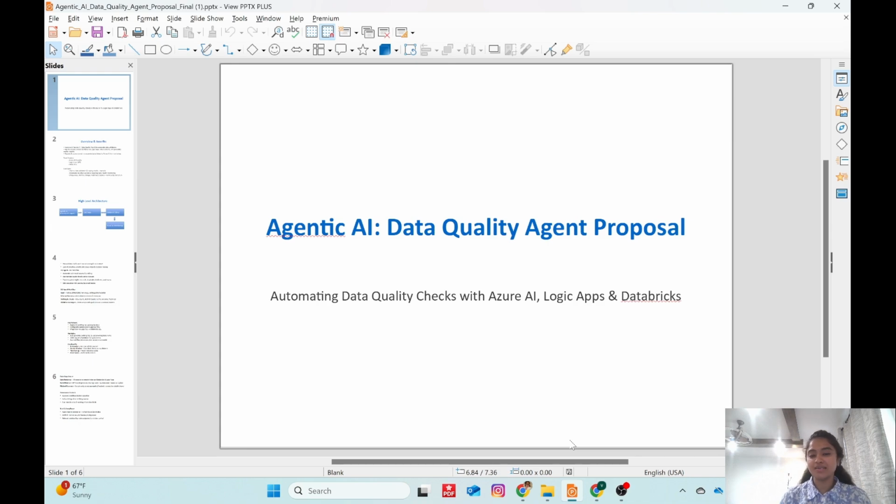Tejashwi. I work as a senior data engineer at Zurich. I would like to share my knowledge on Agentic AI services. It's a data quality agent.